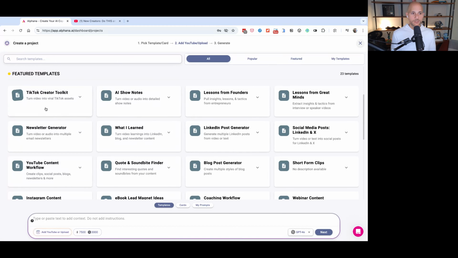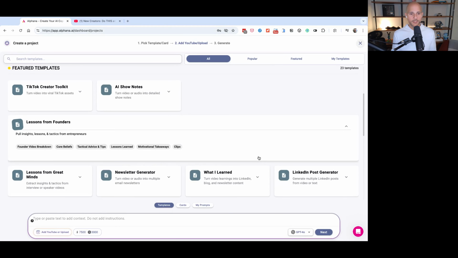Things like the new TikTok creator toolkit, which I'm going to cover for you guys after this, AI show notes. These two are new that we rolled out maybe in the last week or so, which are lessons from founders and great minds, which I'll walk through. But if I were to go ahead and click expand, all of these as well could expand to show you the content cards that are already included as part of these templates.